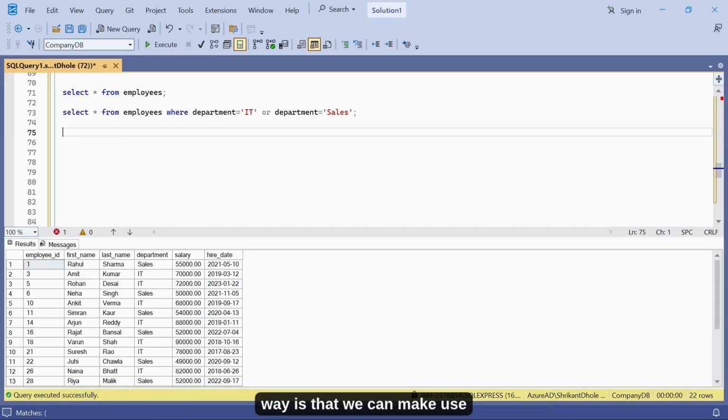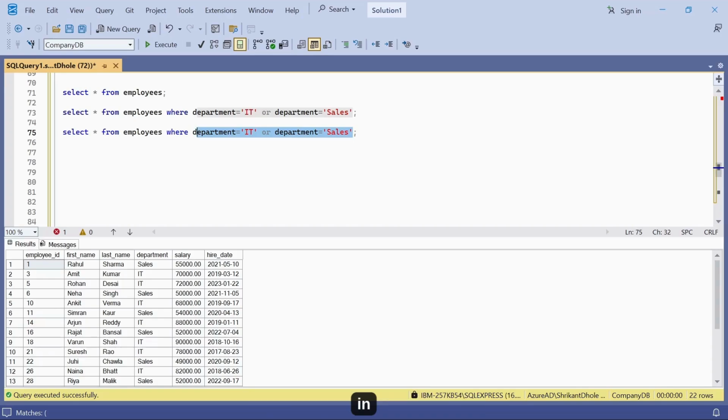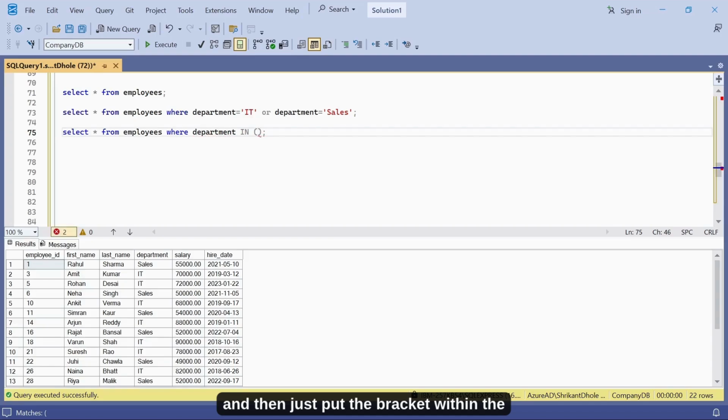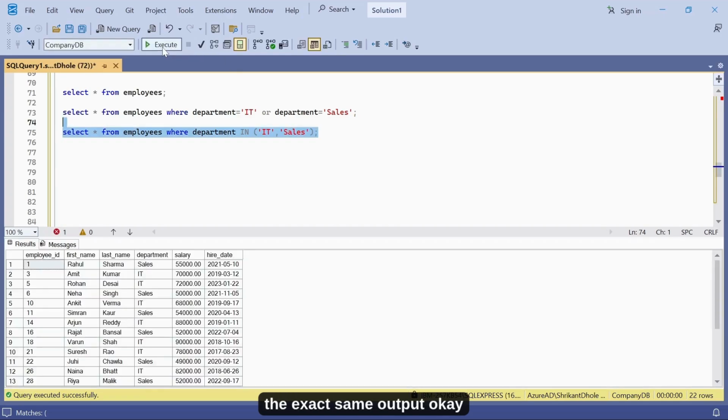Second way is that we can make use of the IN operator. So how do I do that? I'll just run this query with the IN keyword. So select star from employees where department IN, and then just put the brackets. Within the brackets we will mention both these departments. So I'll just mention 'IT', comma, the next one which is 'sales', and now if I run this query, I'll get the exact same output.